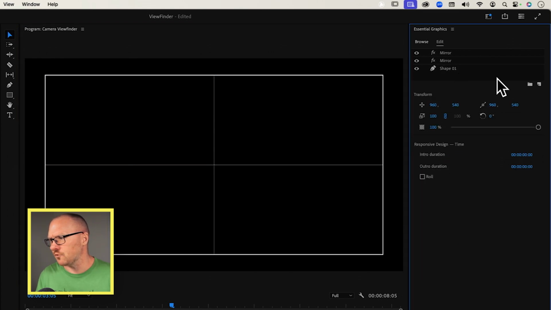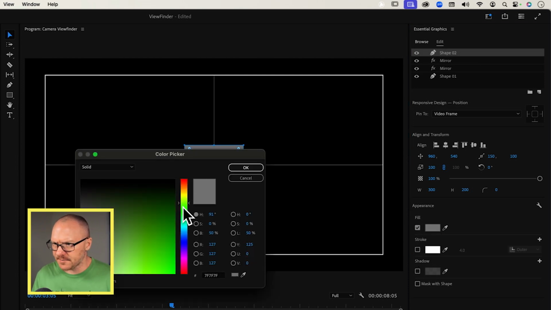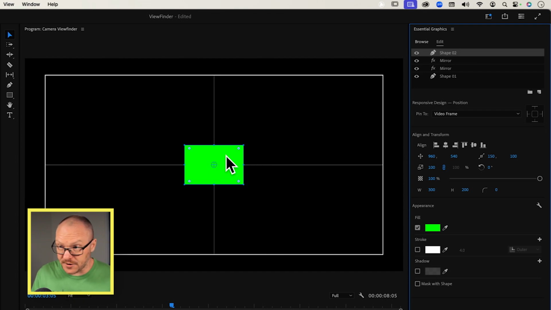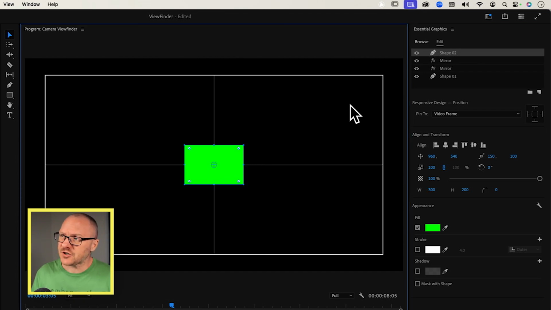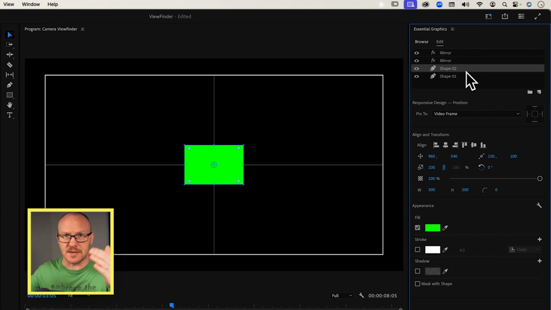I'm going to create some more shapes. I'll go over here and choose New Rectangle. For this rectangle, I'll turn off the stroke and turn on the fill, and just to make things easier to see, I'm going to make it a green fill, although it doesn't matter what color you use. The other thing to mention is that the shape is above my mirror effect, so I actually want these to be below the mirror effect, so the mirror is affecting this shape as well.